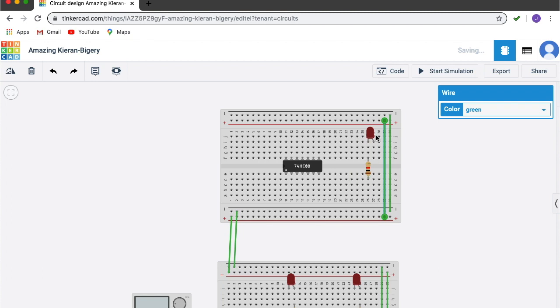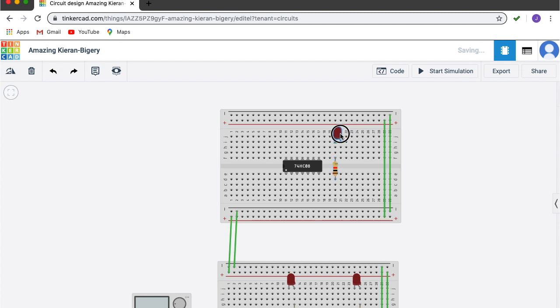Now here, this is the output section, LED, and you can see this is a positive terminal, anode. I have to connect it to the output of the gate, and cathode I have to connect it to the ground of the entire circuit.